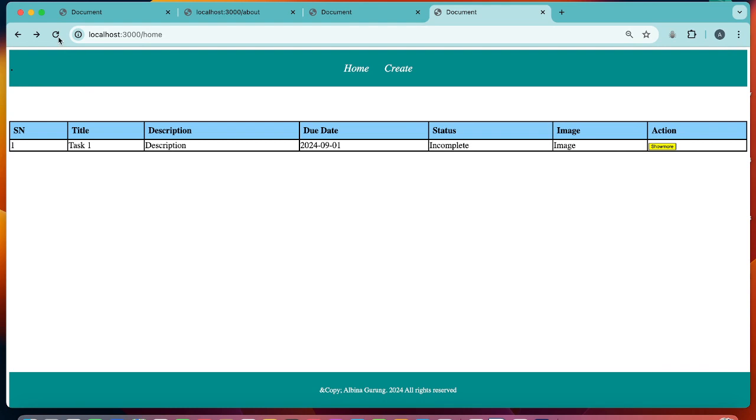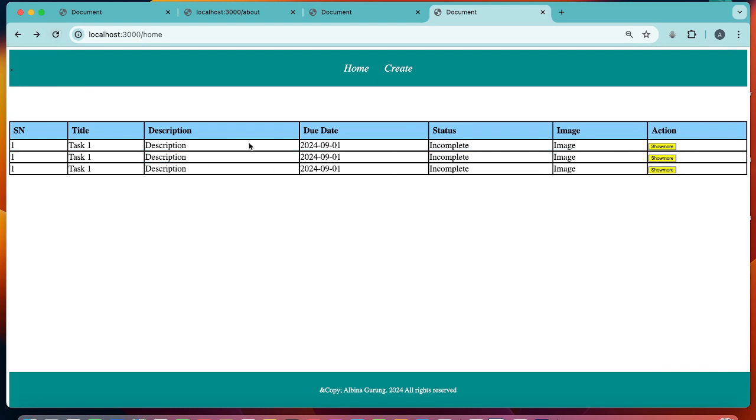So this is nothing but dummy data. This is dummy data that has come from the HTML file, which has not come from the database. So don't get confused, this is dummy data. Our home page should look something like this.